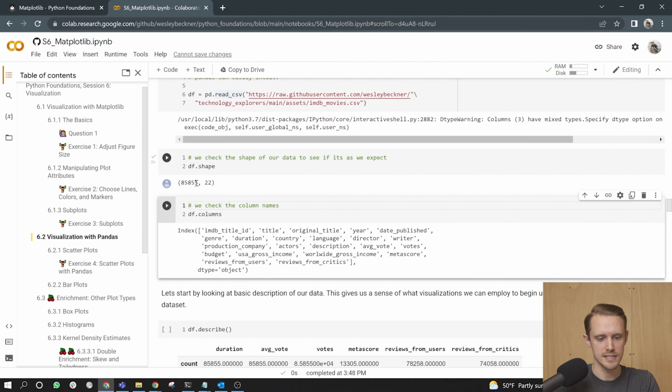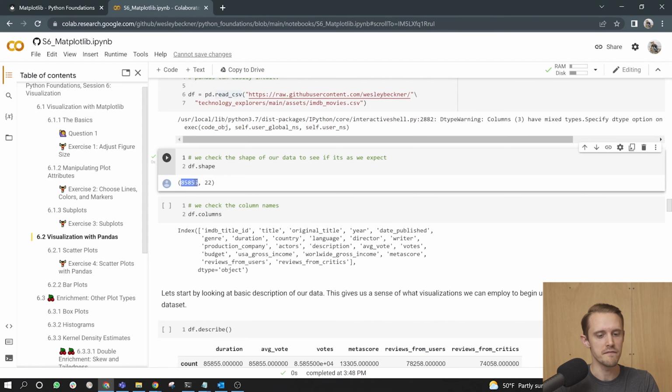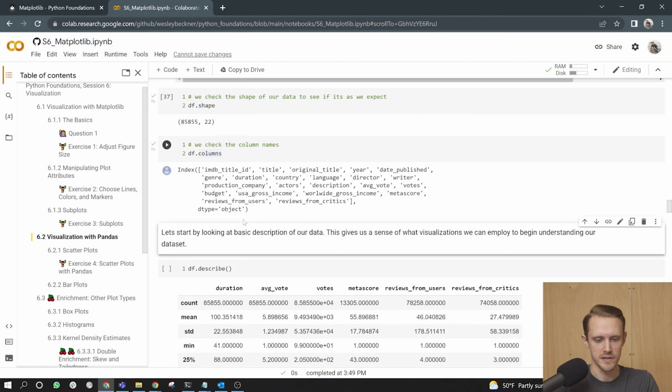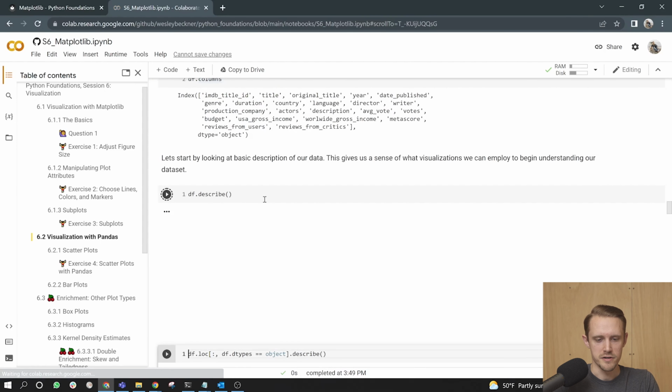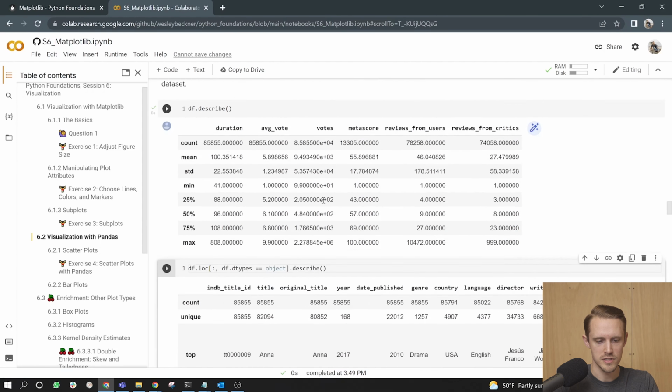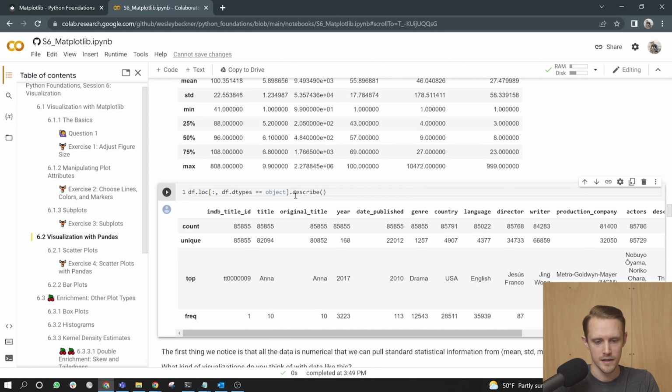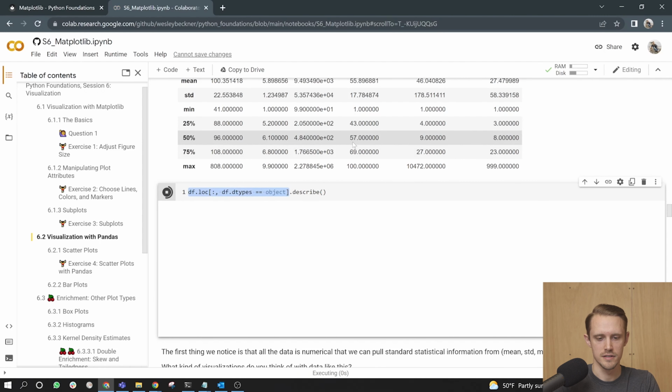df.shape. We should recognize this as the IMDb data set, right? With 85,000 entries, 22 columns. We can remind ourselves of the column names, remind ourselves of the distributions around the numerical columns. Check it out. We can show how .describe works.